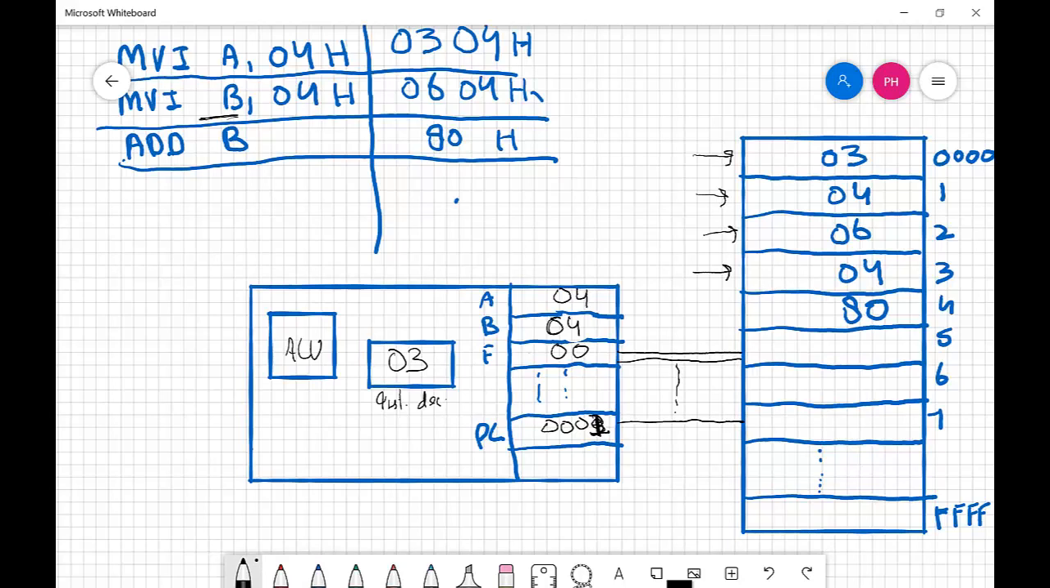Meanwhile, the flag register will change. We are not concerned with that right now, but there will be some change when we move some data in B, or when we add the contents of B to A. We are not concerned with flags this time.